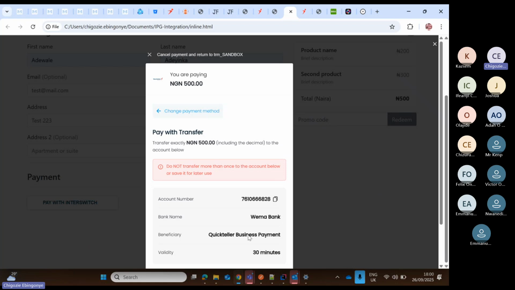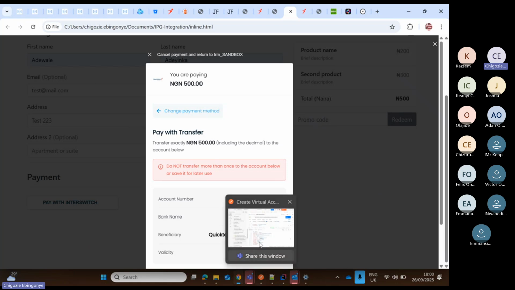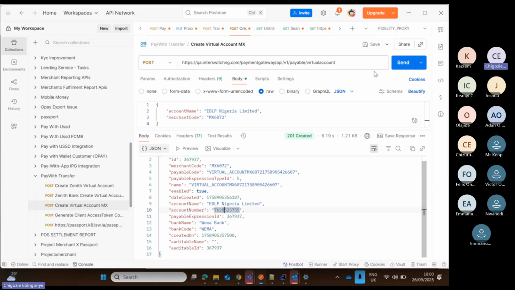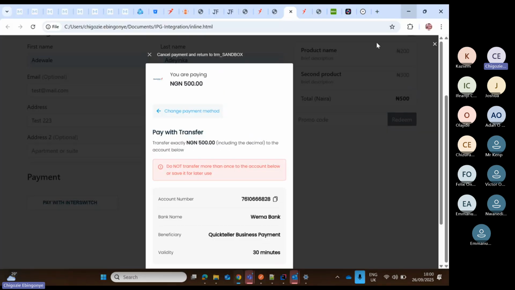Now, since we already know, I've shown you how this first leg generates, the customer goes ahead to pay. So I said, okay, at that point, the only way you know that the transaction is successful is when Interswitch notifies you via a webhook. So the question is, how do you configure your webhook?